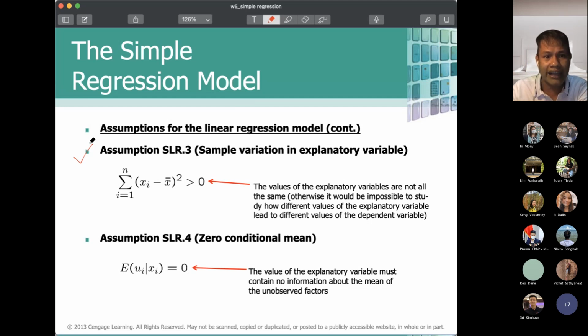Zero conditional mean tells us that the expected value of the error term given X equals 0, which means that the value of the explanatory variable must contain no information about the mean of the unobserved variable. What do we mean? Similar to last week, the variable that affects Y and also affects X must not be omitted, or all the variables that affect both your x of interest and y must be included in your model.